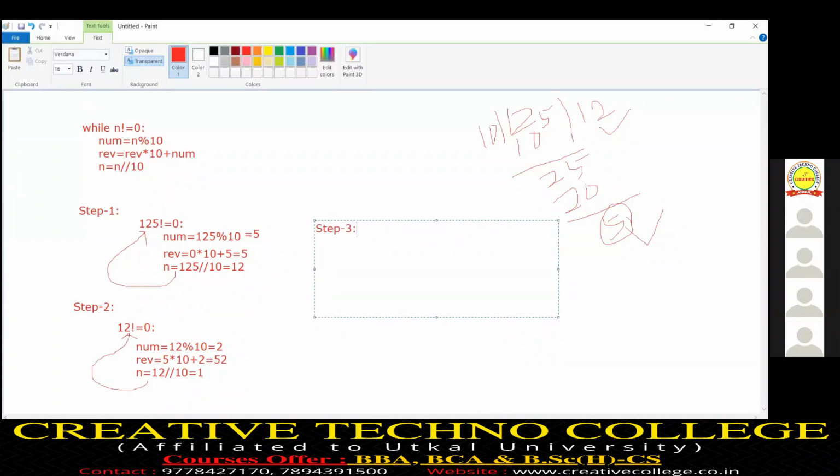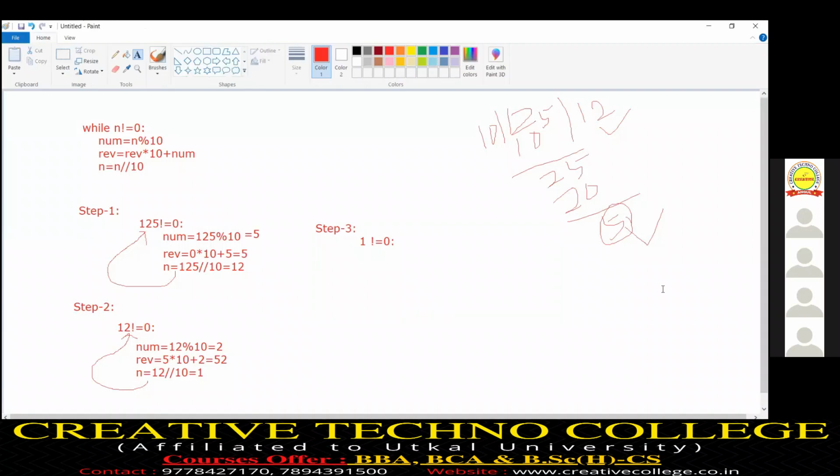Step number 3. What is the value of n? 1. Now, 1 is not equal to 0, so the condition is true. Again, the body will execute in the second iteration. What we got: num equals 2, reverse equals 52, n equals 1. So the latest value of n is 1.